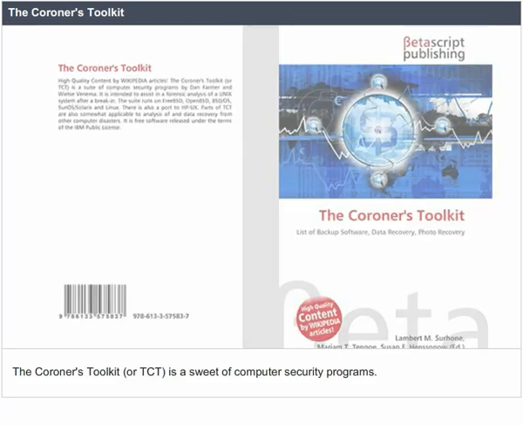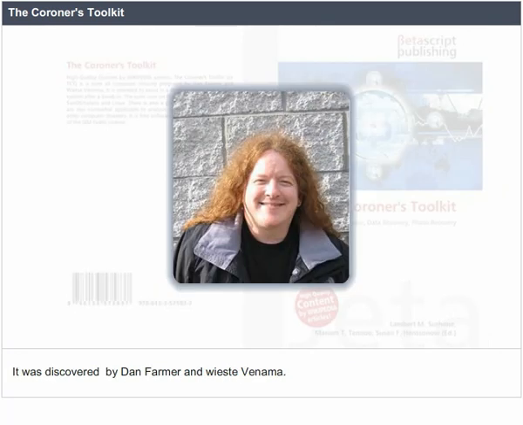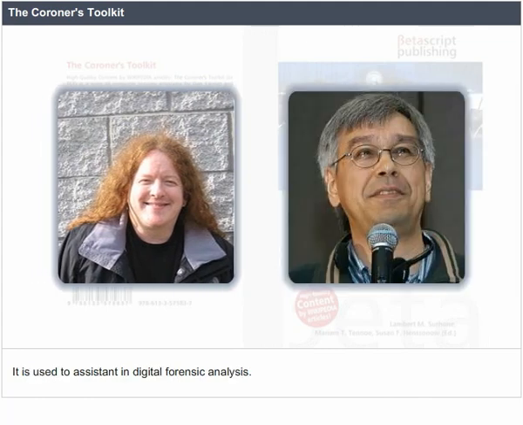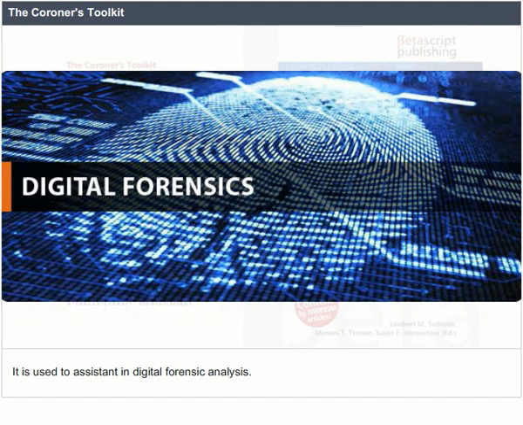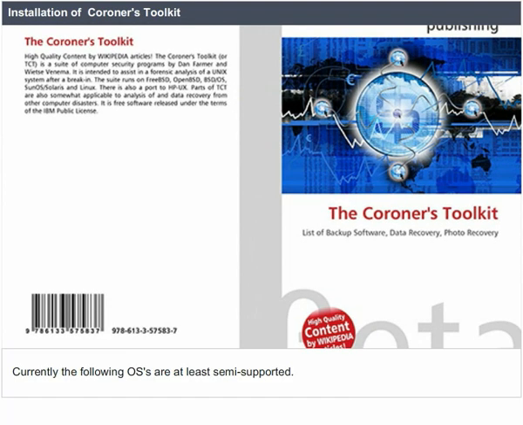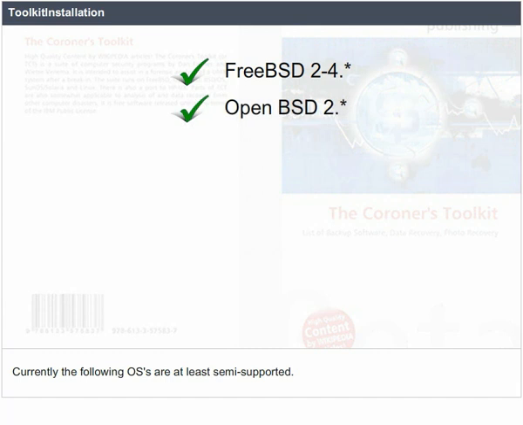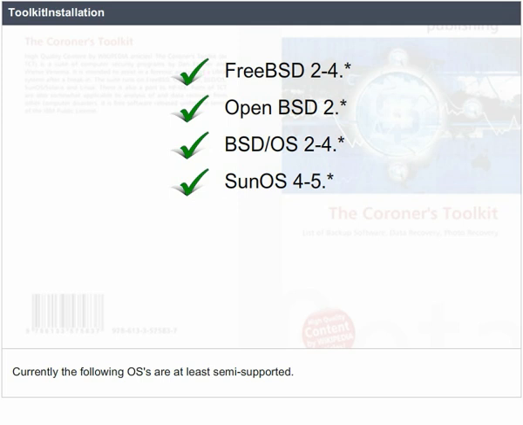The Coroner's Toolkit. The Coroner's Toolkit, or TCT, is a suite of computer security programs. It was created by Dan Farmer and Wietse Venema. It is used to assist in digital forensic analysis. Installation of the Coroner's Toolkit: currently, the following operating systems are supported: FreeBSD 2.4, OpenBSD 2, BSD OS 2.4, SunOS 4.5, Linux 2.